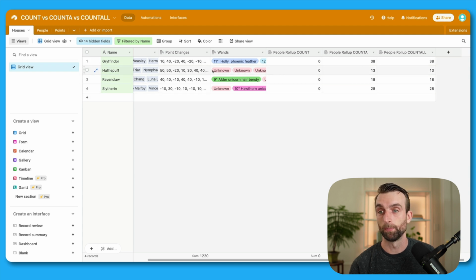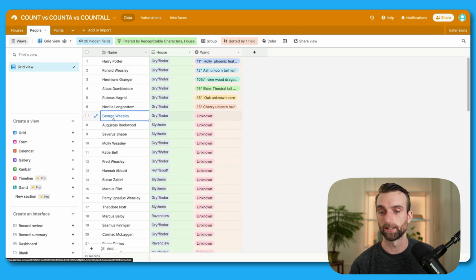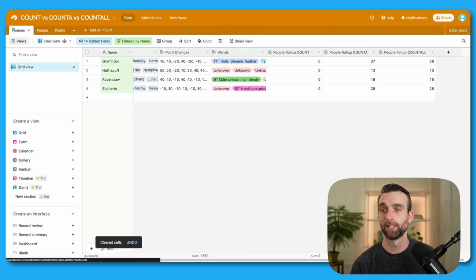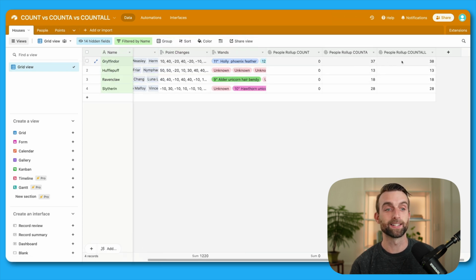But actually, if I go into the people's table and say I just delete George Weasley's name, so we've still got this record that's linked, but it's a blank value. And then I go back here, then I see a difference between these two functions, because the count A function is not going to count that blank value, but the count all function does count that value. And since I've got this field here that has the wands lookup, this is going to be treated just like text, just like everything else. And so that's just going to be the same result for these various ways to count it.